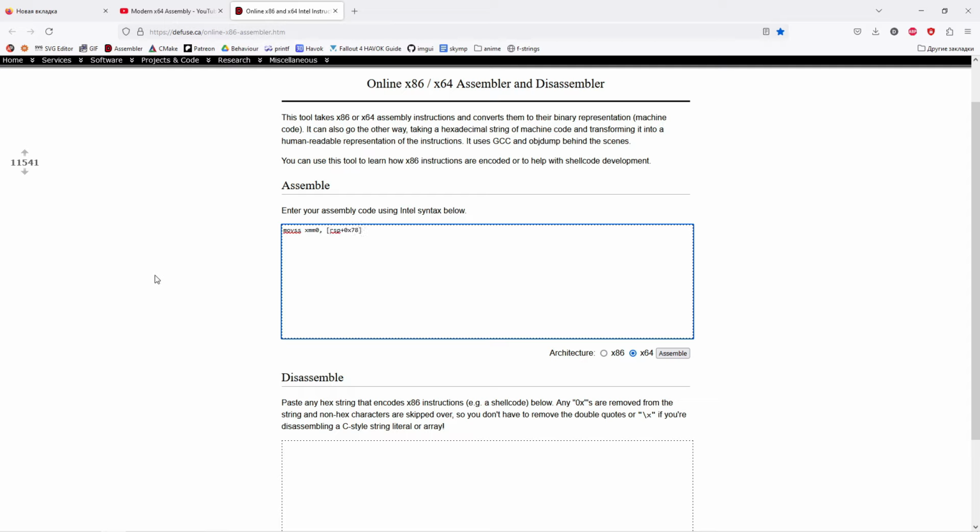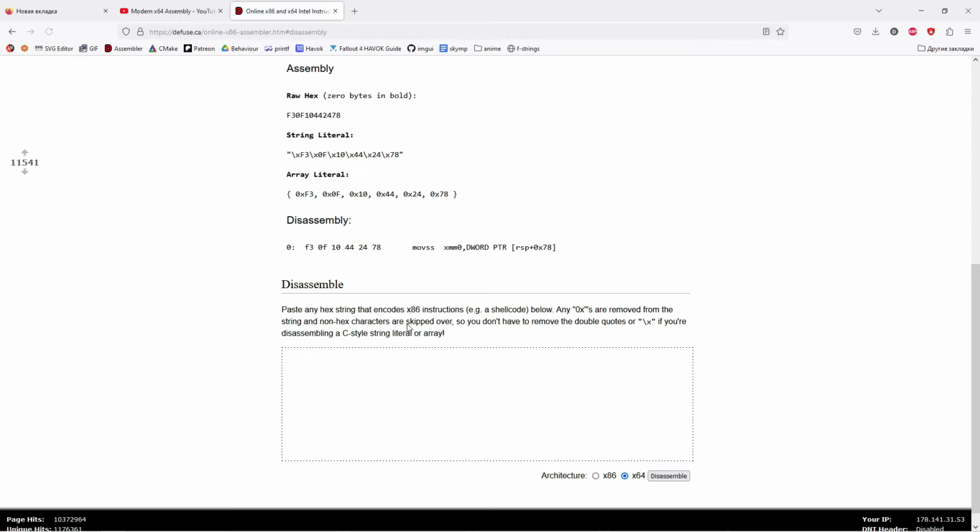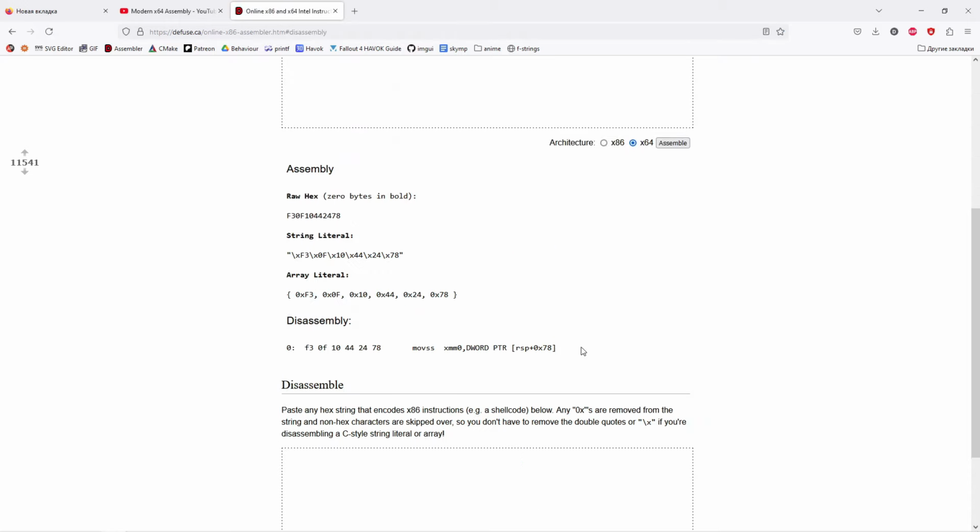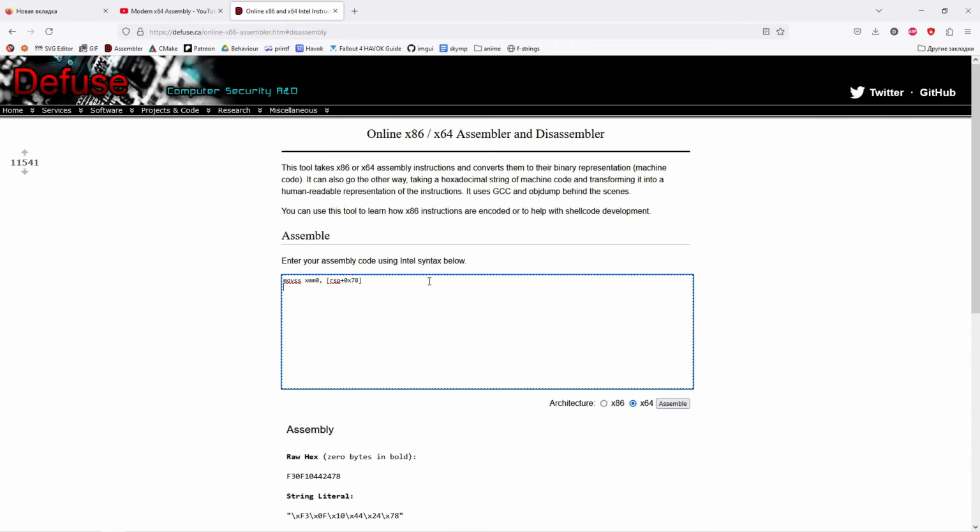Since we know that the normal is located at RSP plus hex 78, the instruction will look like this. MOVSS is used because you're working with an XMM register, and the word PTR is used because you're moving one coordinate, i.e. a float, i.e. four bytes. The y coordinate is located at RSP plus hex 7C, and the z coordinate at RSP plus hex 80.